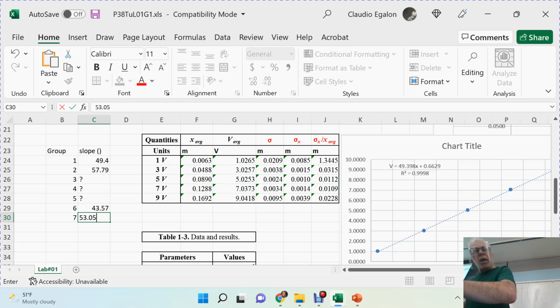Group 6 got 43. Let me see. Oh, yeah. See that? That's group 6. And that's group 7. Group 7 is getting a larger value for the slope. Do you see the separation between the electrodes, right?